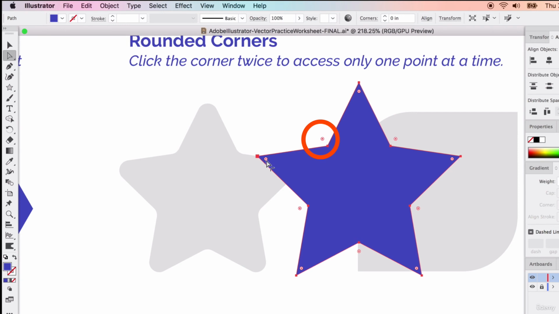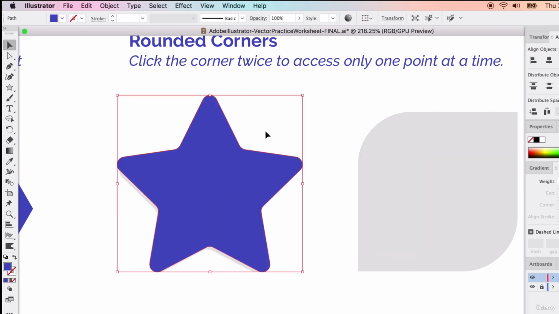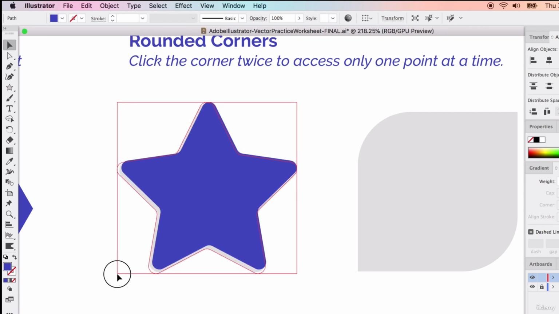What we're going to do is click on any of them just once and drag. And you notice how all the corners go together, just like that. They all do it at the same time. Just click and release, and we have kind of a rounded star. Of course, we can reduce the size to match it up. It doesn't have to be perfect though. This is just for practice.